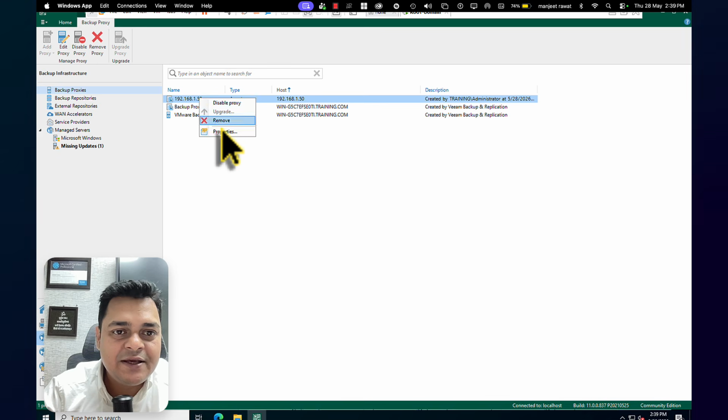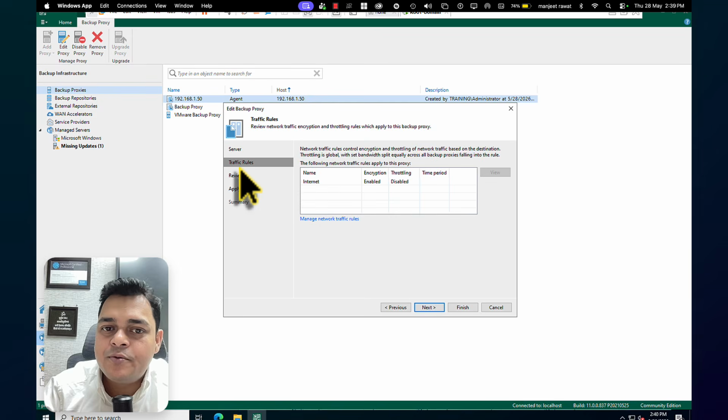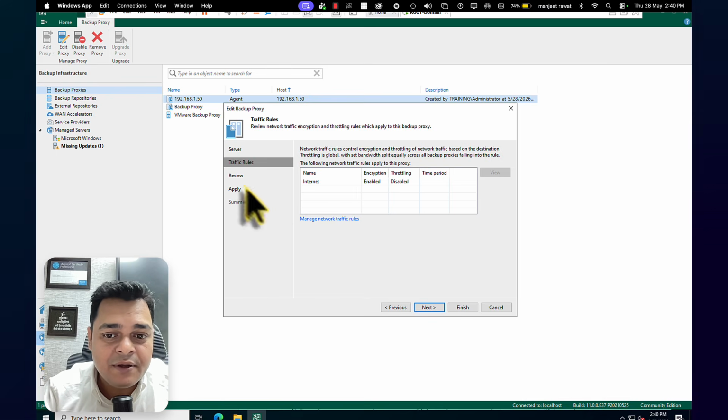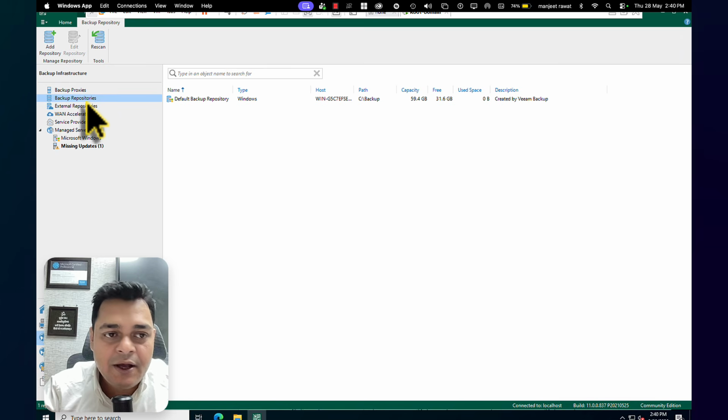You can see the proxy properties, and whatever type of rule you want to configure, any type of network traffic rule, everything you can manage. So we will talk about that later, one by one. For now, let me show you the options which are available in the repository.